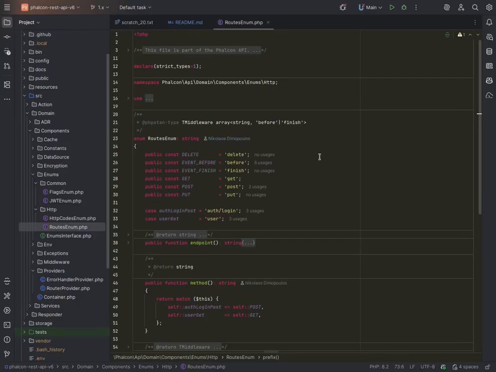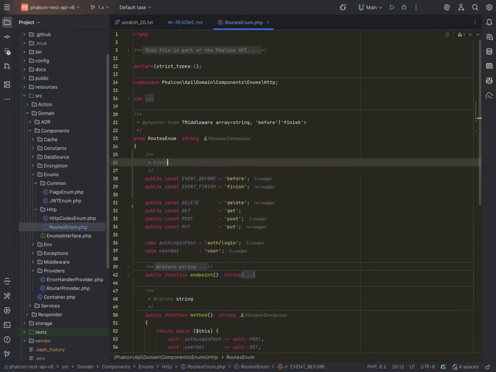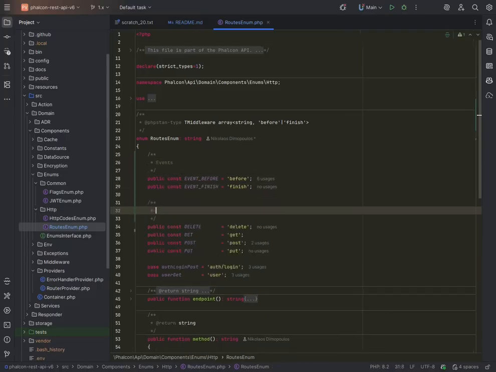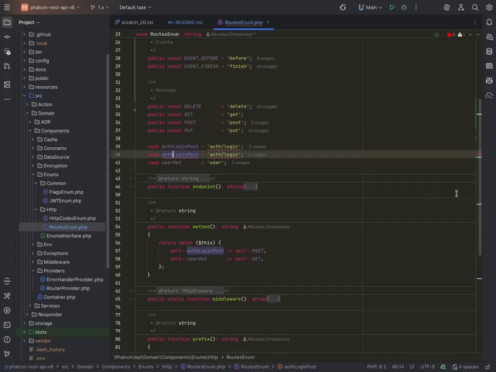We're going to work towards setting up the refresh token along with the refresh endpoint, and to do so we've got to work first on the routes. So in the routes enum, of course, let me move these two up, events, and then here we can have methods. What I can do is this auth login post, we can have another one, auth refresh post.